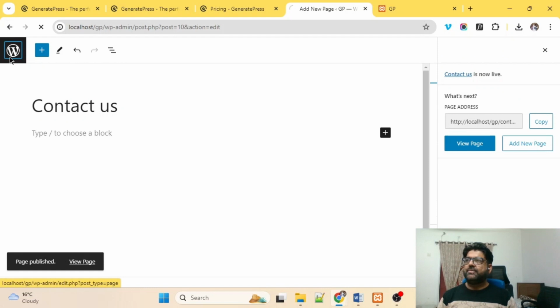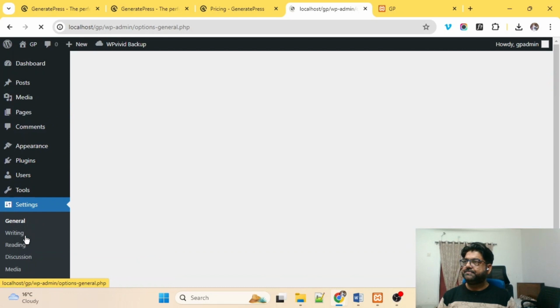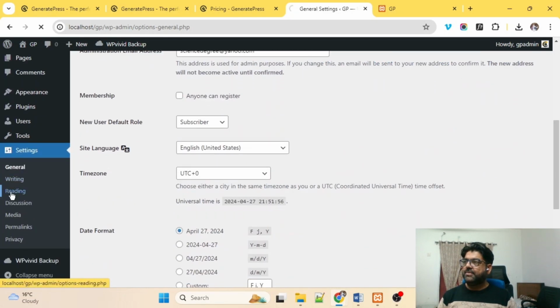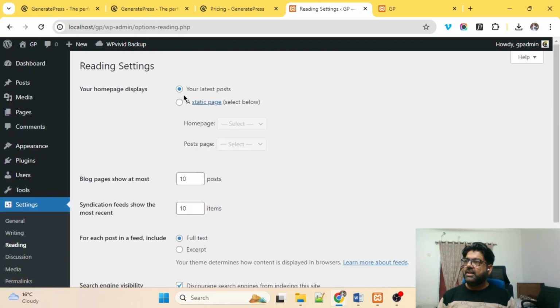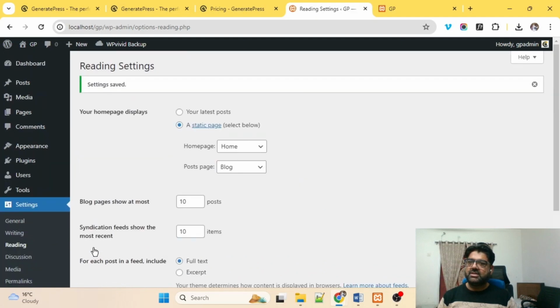Now, second step, what you need to do after creating the pages is go to settings. Under settings, you have to click on the reading option, and under reading, you see your latest posts is already checked, so you have to click on static page. All right, and here, for home page, you can select the home of your website, and then posts page is the blog page. So these two pages you have to select, and then you have to click on save changes. So this is the second step, which is done.